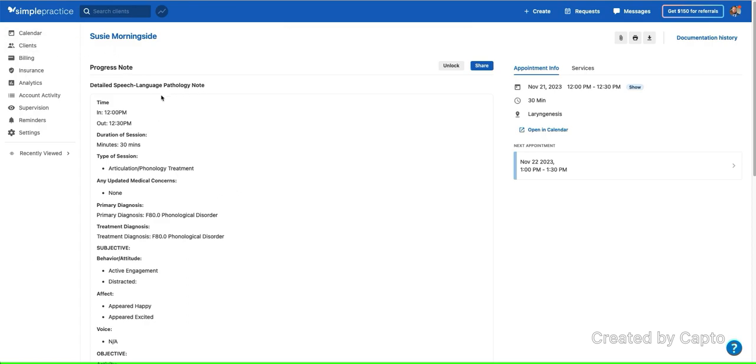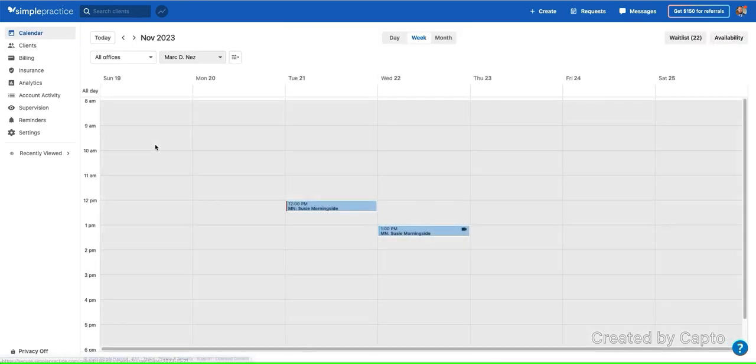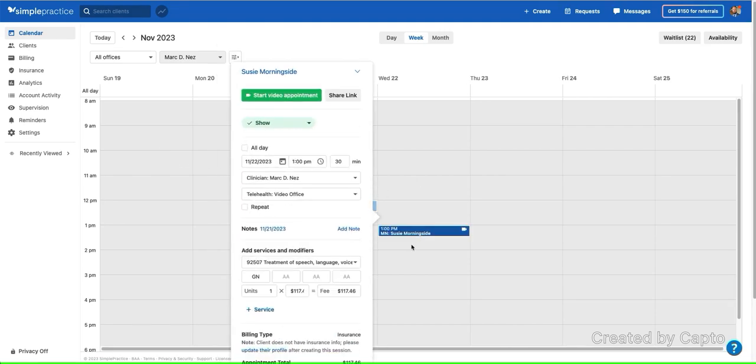Now, the last thing that we're going to work on is being able to access video appointments. Go ahead and click that appointment, and you're going to click the green button that says Start Video Appointment. That will open up a new screen with your camera, and that's how you will see your client virtually.